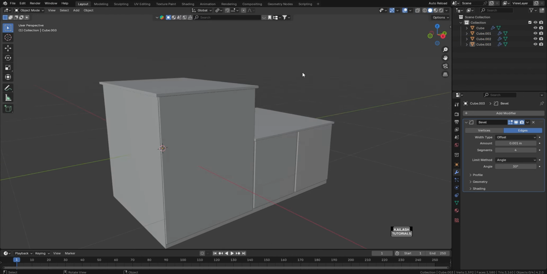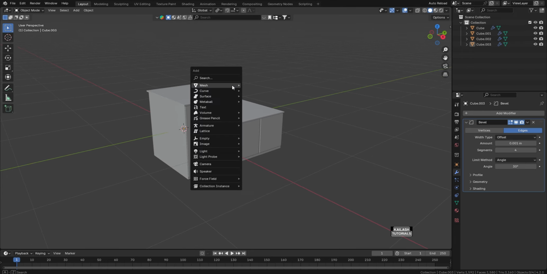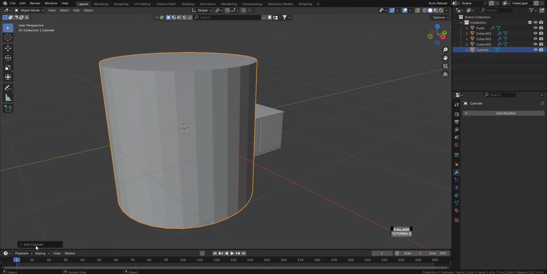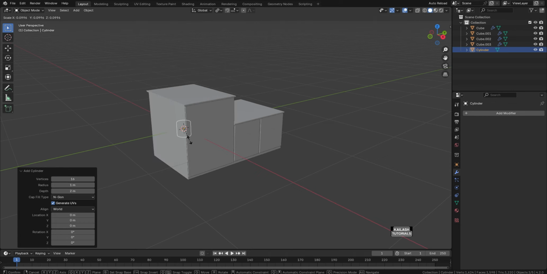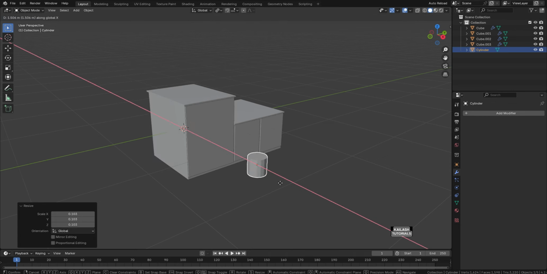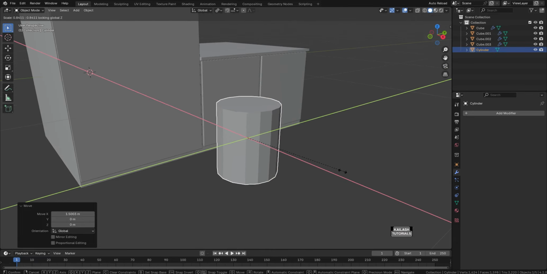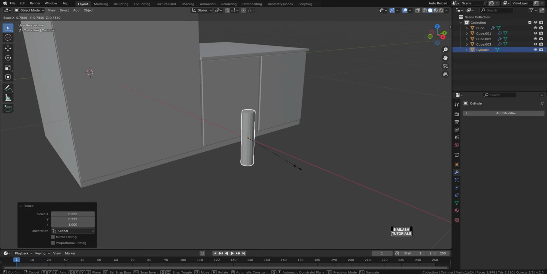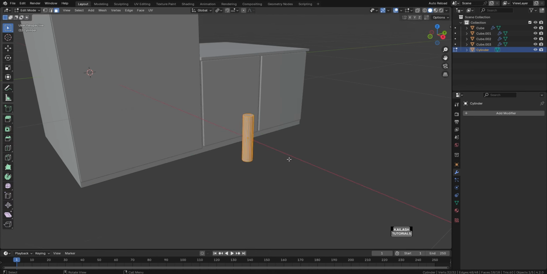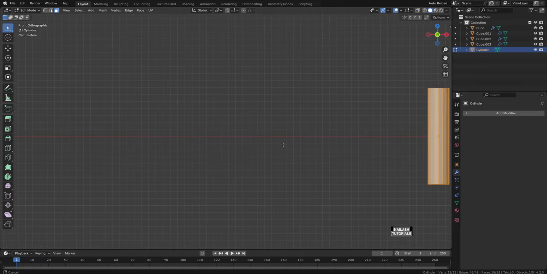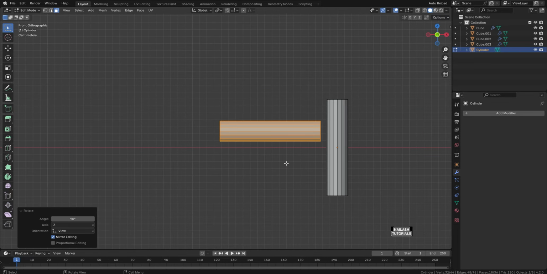Now we have to add a handle to the door. Press Shift A, mesh, cylinder, reduce vertices value to 16, and press S, reduce the scale, bring it here. And then press S and Shift Z, to reduce the scale not in the Z axis, see it reduces the cylinder in the X and Y axis only. Now press 1 in numpad, and then duplicate it, rotate it.